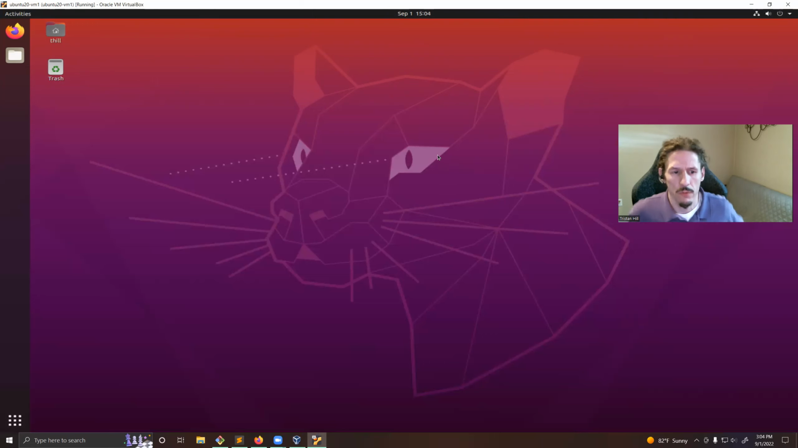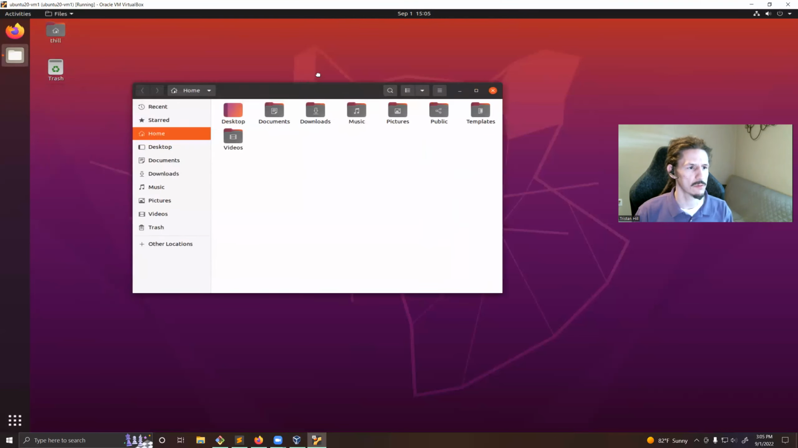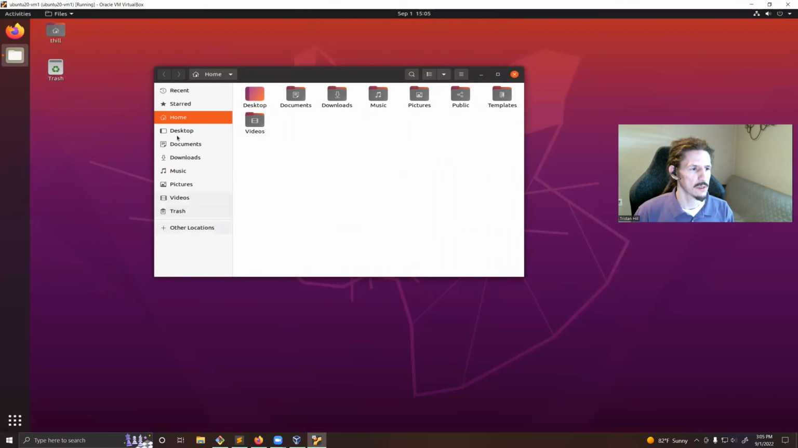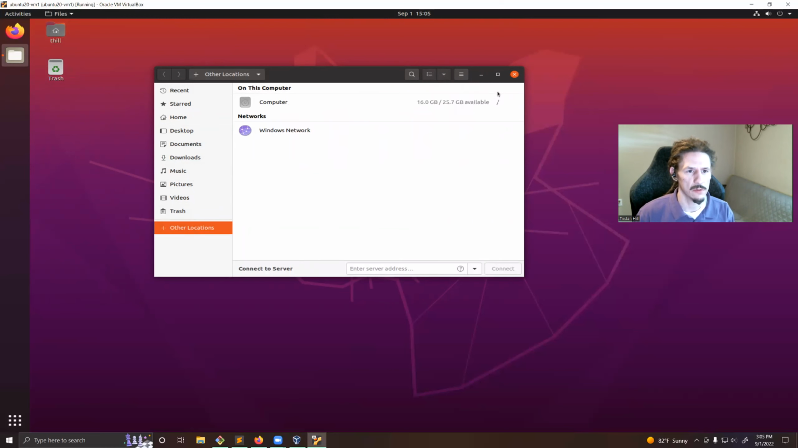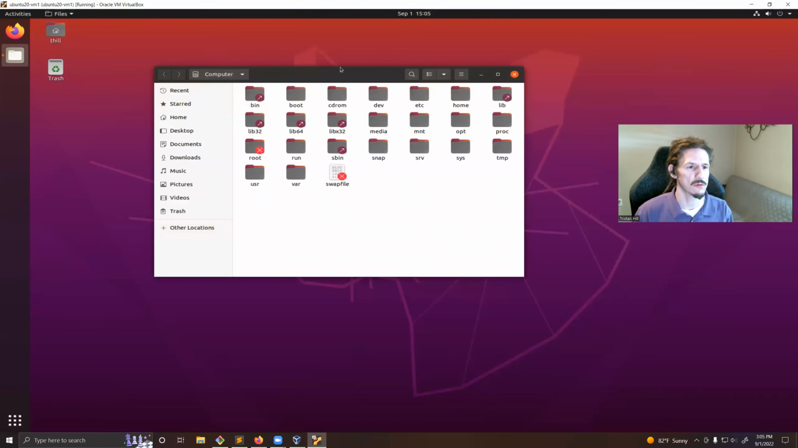Okay, now that we have a workable, usable environment here, let's look at the file structure really quick before we get going on the tutorial. Once again, this is the graphical interface to the file structure. The only thing I want to point out is if you go to other locations and go to computer, notice computer is this /. That's the root, or the beginning of the file structure. So if you go here, this is the entire file structure.